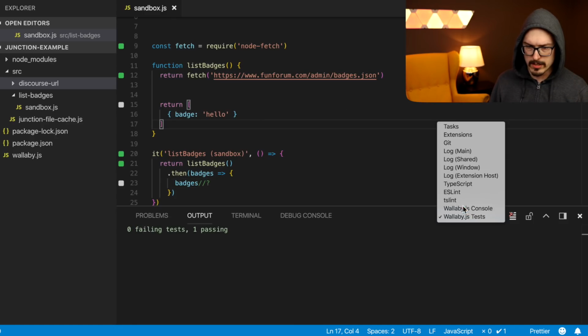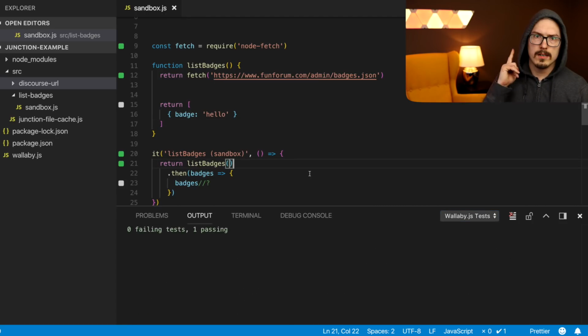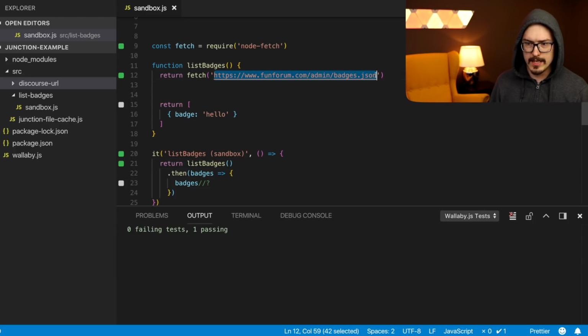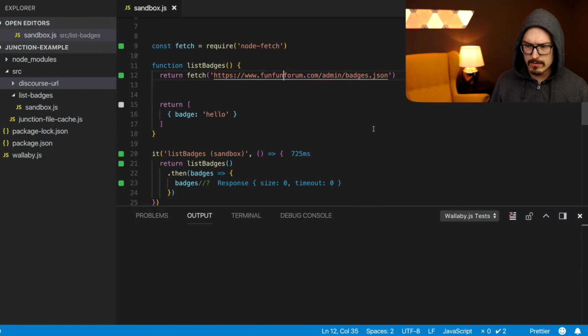Oh! Let's look at the console. Oh! You know, I think I actually know what is happening. It's because fetch is just not happening. It's timing out. I bet you this is timing out. Fun forum? Why can't I even type the name of my own forum? Okay, passing. Now I actually get a response. It wasn't timing out, it was me being dumb.